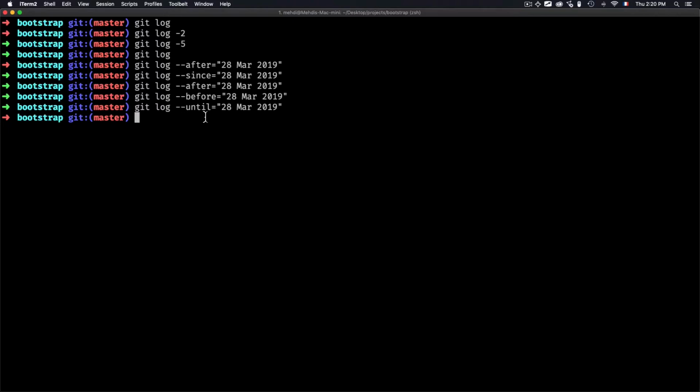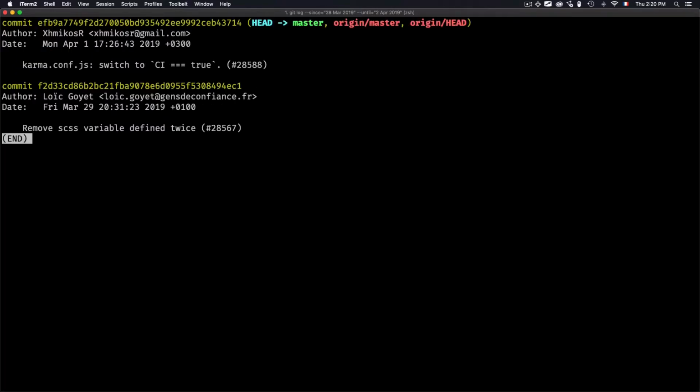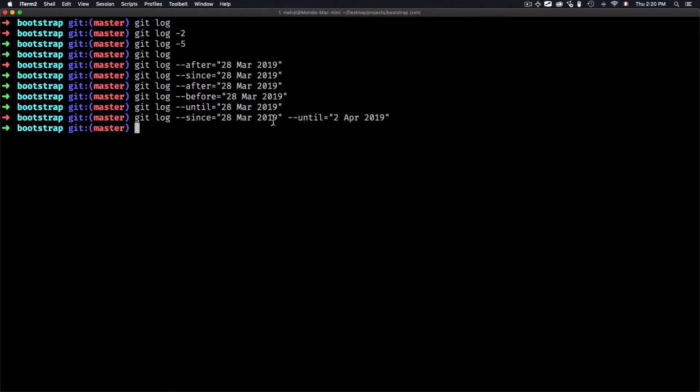Now, if I want to define a range of dates, for example since until, I can use git log and since 28 March 2019 until, as an example, let's go for 2 April 2019. Okay, what do I have here? Just 2 commits, because in the range that I'm defining I have only 2 commits.